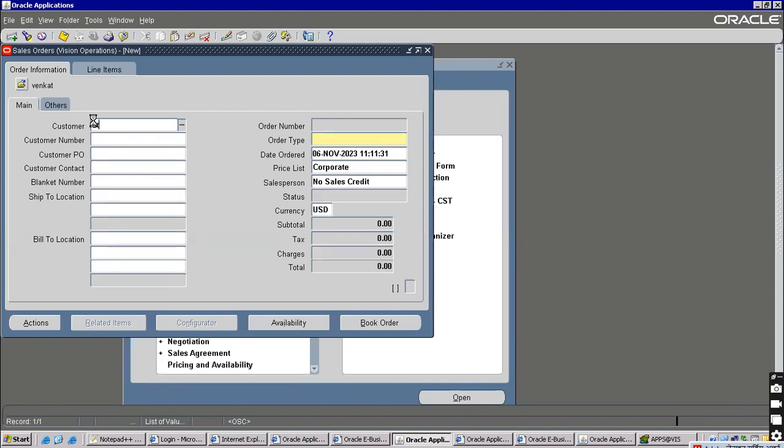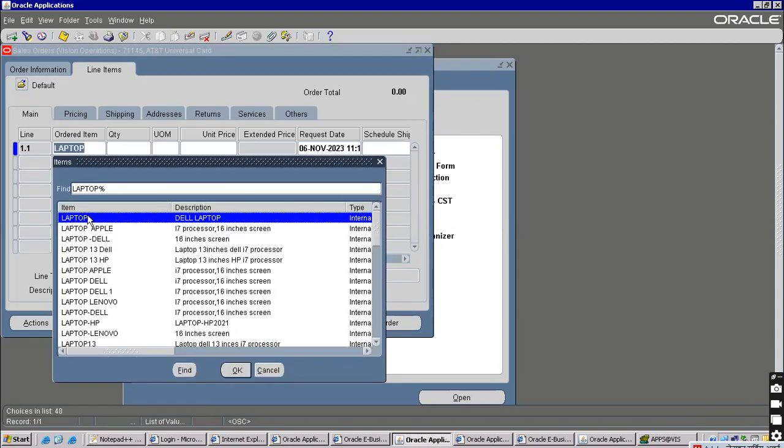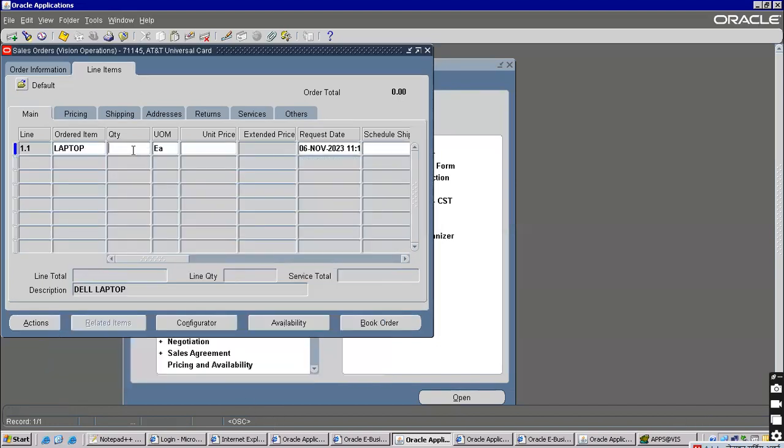I'm entering a customer name, line items. I'm creating a new sales order for your revision. Okay. Order item is laptop. Quantity, any quantity which you are selling. Let's say I'm entering 15 quantity. Then save.